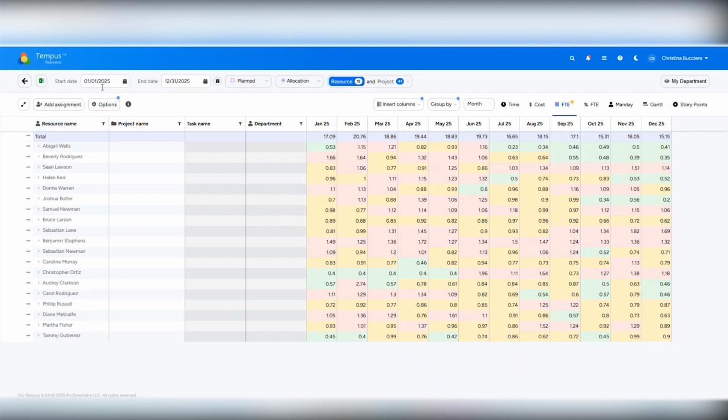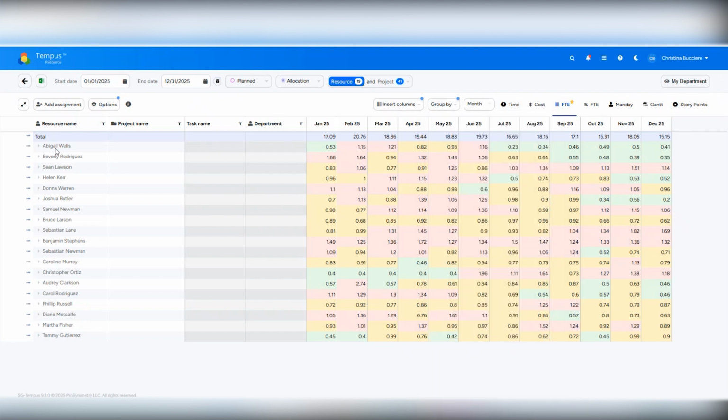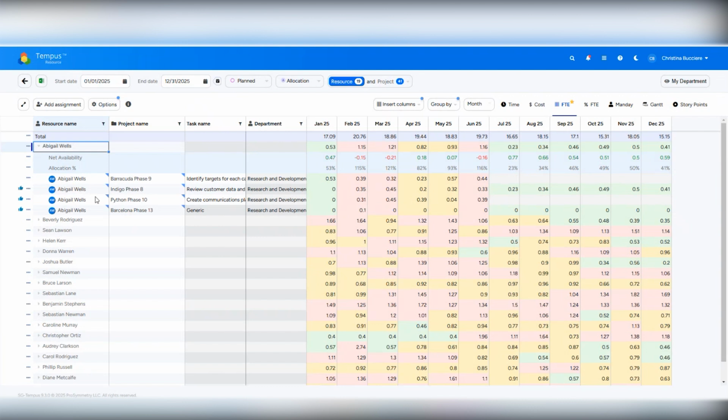So for this view, I determined that I want to see the full year of 2025. I have grouped all of my resources that I'm responsible for by resource name. What this does is it creates a bucket for each person that I can expand to see all of their allocations and all of their assignments in one place for the projects and the tasks that they are assigned to.